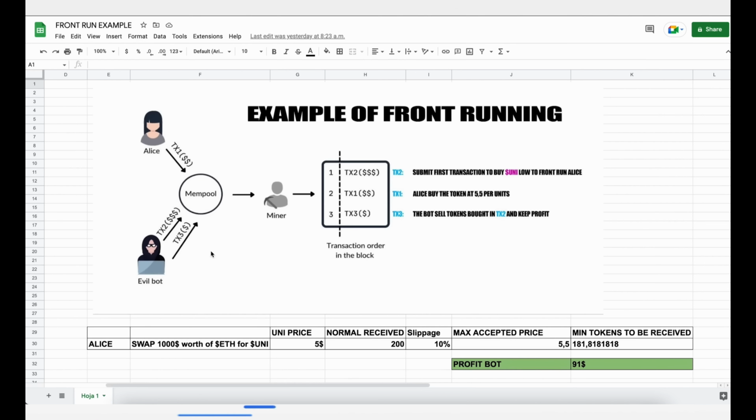Let me explain more of what front-running is with an example. Let's say that Alice wants to exchange $1,000 worth of ethers for Uni token, and let's suppose that the Uni price is $5 at the moment of the transaction. So if we do a simple calculation, Alice will receive 200 units of the Uni token, but as the price of a token may increase, Uniswap requires users to set slippage, which means the percentage of an eventual price increase that you accept for the transaction to go through. Now in this example, if Alice set slippage to 10%, which means that she agrees to pay up to 5.5 per Uni token, that's about 181 tokens for $1,000.